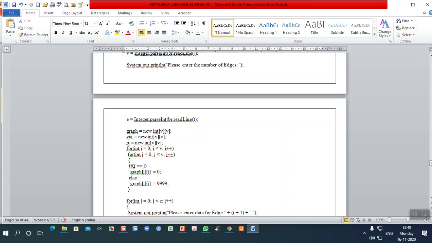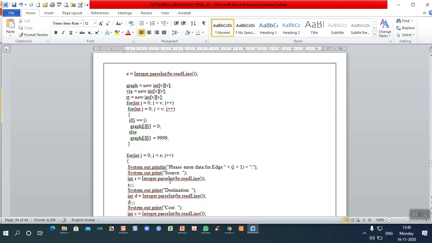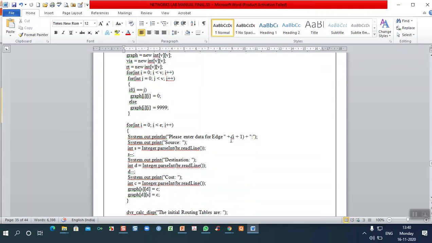Otherwise, if the condition i and j are different, then I set the maximum value, because I am going to get the cost as input and I do not know it yet, so I initialize it as a maximum value. Then I identify the edges one by one: what is the source, destination and cost. Like that for all the edges I am getting.